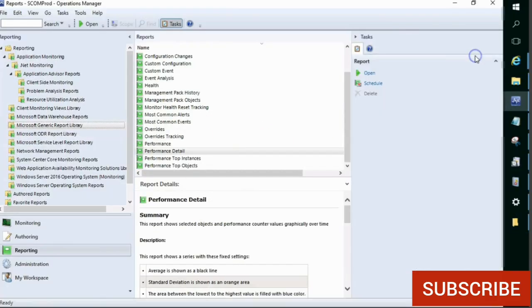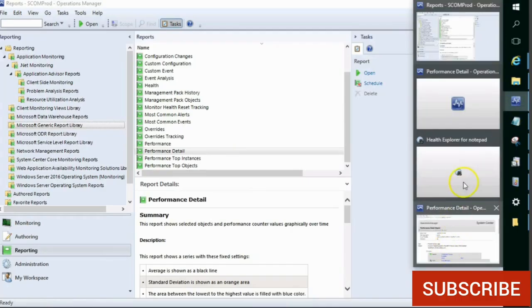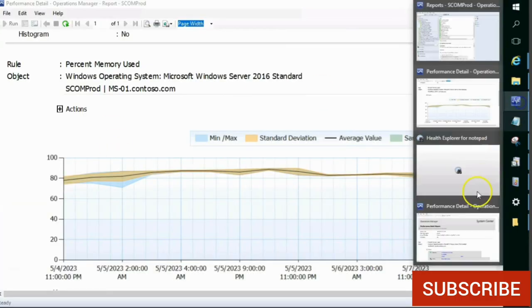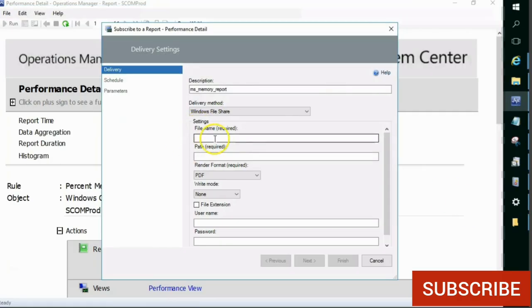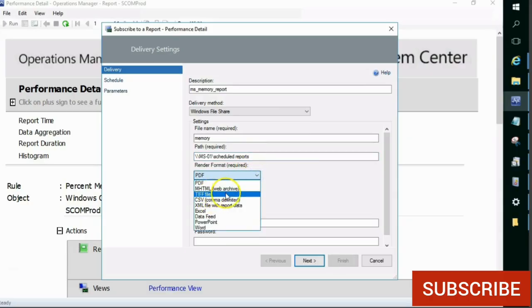Go back to Operation Manager console. Yeah, here it is. File name I will give it as memory. Okay, and here we need to give the path name, and then we can save the report in different formats like PDF, HTML, CSV, XML, Excel, PowerPoint, Word. Different options are there. Based on your requirement, you just select any one of the option.